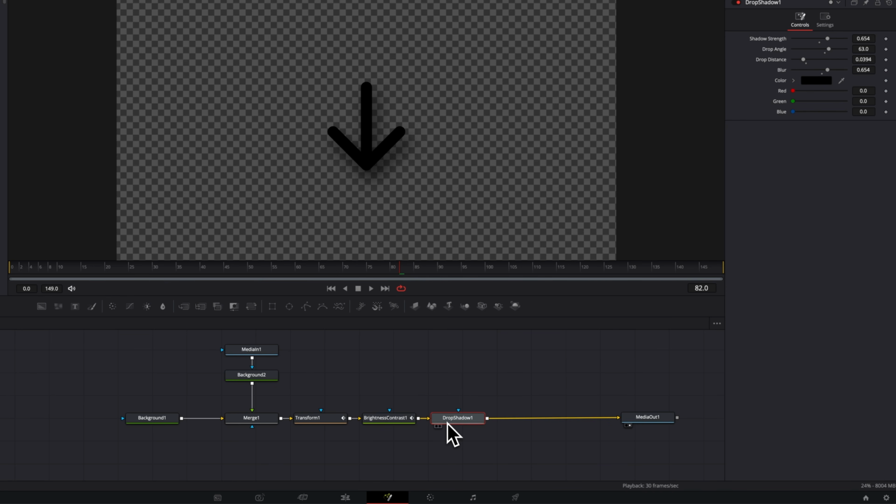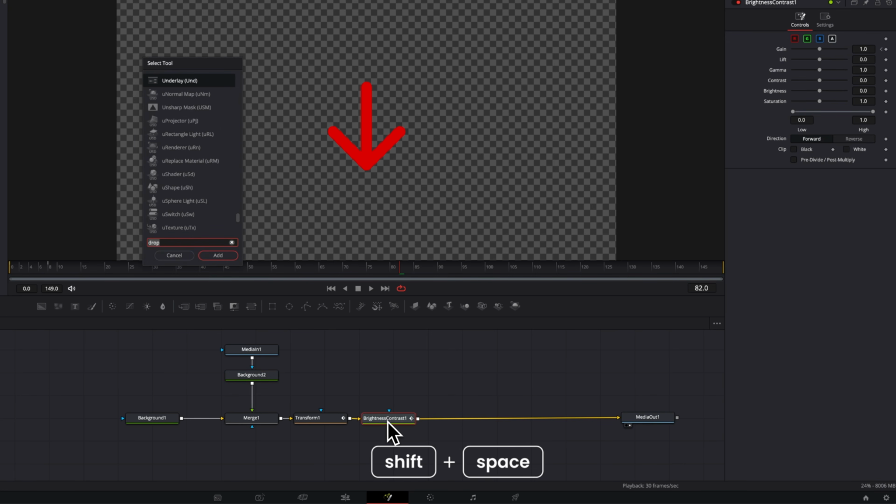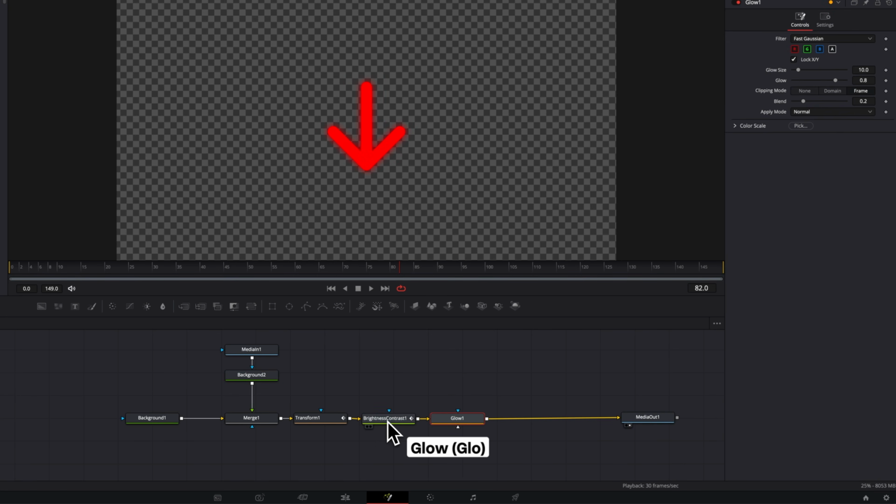You could also use a glow. That's not going to work great with something that is black, but if we were to change the color, let's say to red, and then hit Shift+Space again, we can bring in a glow node. Now we have a glow on our arrow.